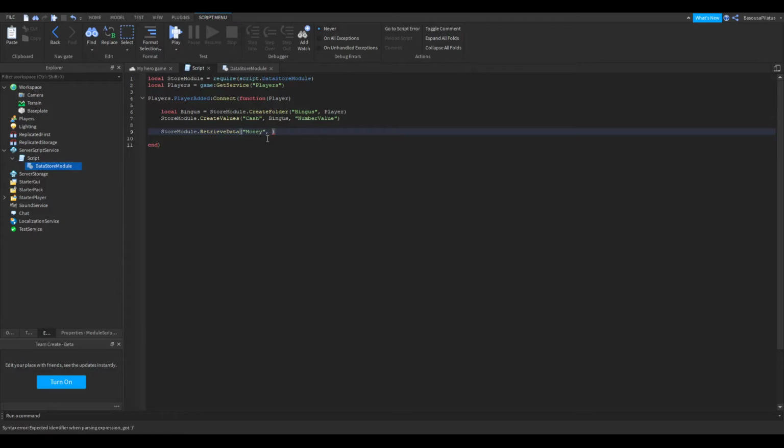Scope is like a folder that's inside of that data store. So if we wanted to make an actual bank system where you could deposit and withdraw your money, we'd have the scope for the money inside of your bank as deposited, or in bank, or whatever you want to name it. It doesn't matter.